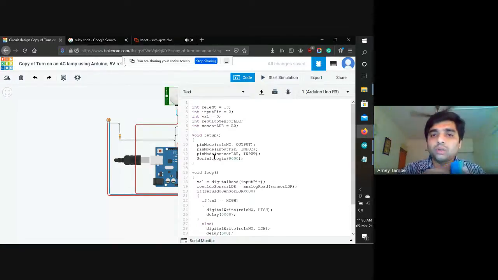I have the pin over here. So what will be the mode? The pin mode will be relay number, and I'm taking the variable which is output. So that port number 13 is the output port of my relay. Then input PIR means I need to collect the sensor data. Once my PIR detects any movement, it is input data, so I have defined it as an input. Then LDR is also an input, because once it detects the light source, it is an input.